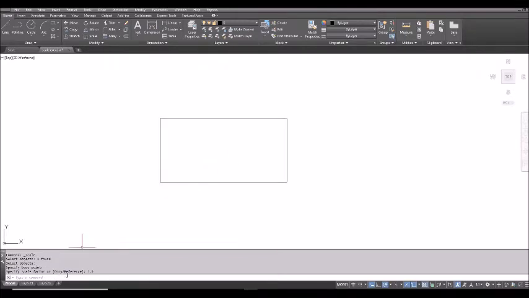And we have the option copy. So spacebar, repeat last command. P for previous selection set. That means the object I selected before, select again. P spacebar, and then no more objects, so spacebar. Now it's asking you the base point.